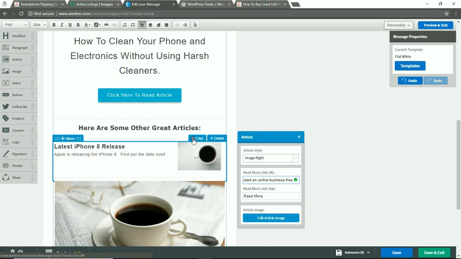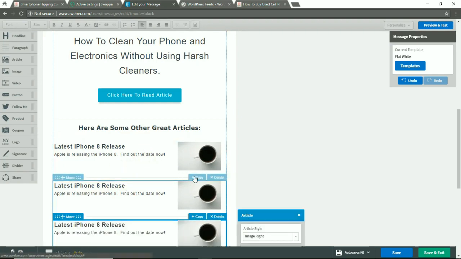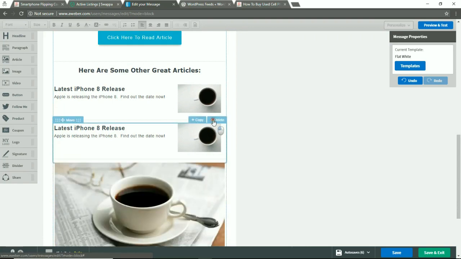You can click copy, and it'll make another just like the same thing, and you can change it. If you delete one, then you decide to add another one, you just hit copy, and it'll add as many article links as you want. You just change what comes out.